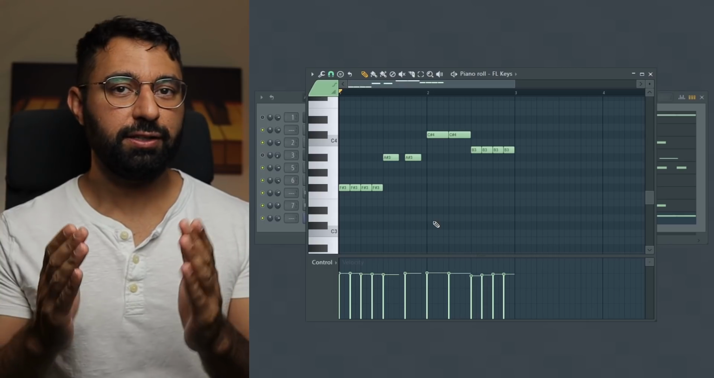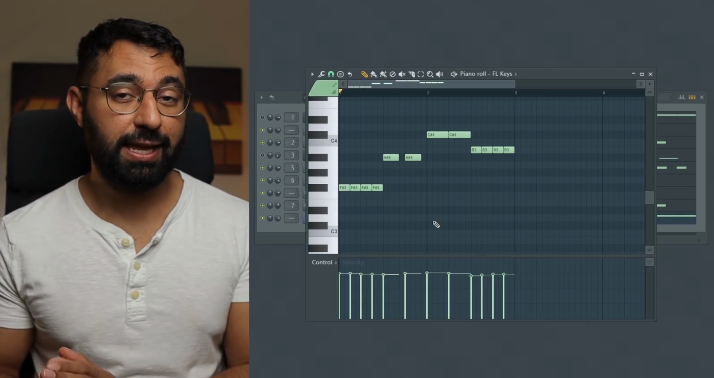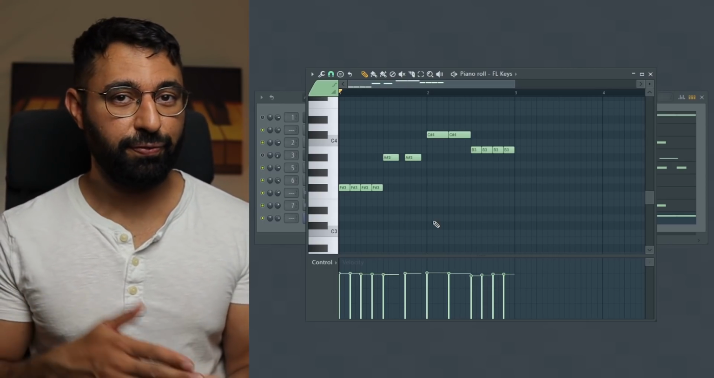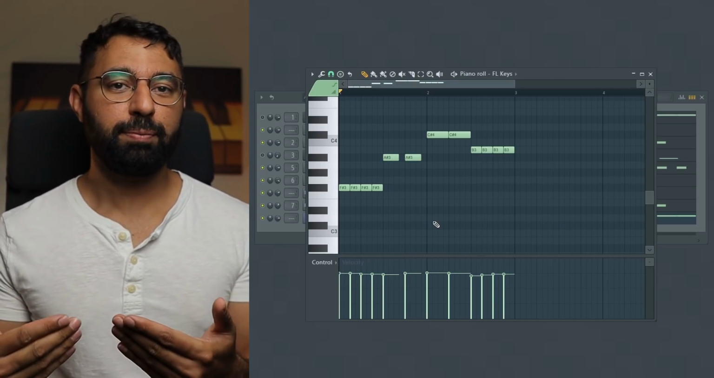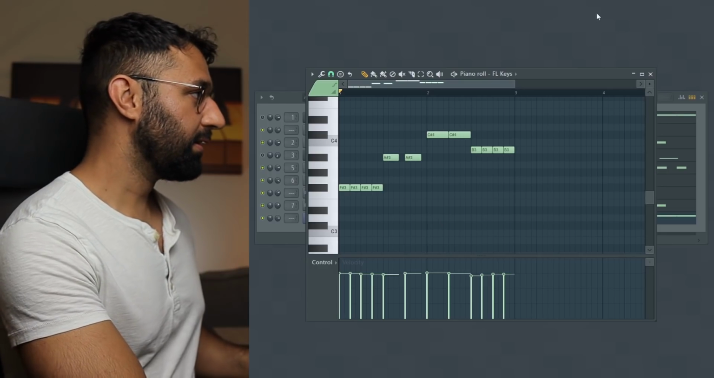So if you plan on using just your sample to provide the musicality in your beat, this is going to be fine as long as you actually use the parts of your sample that are a bit more musical, like I did with this pattern right here.